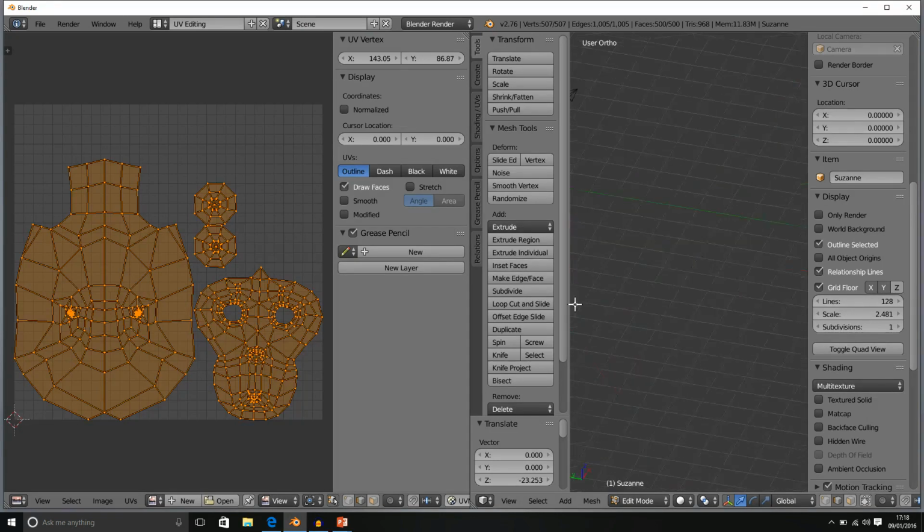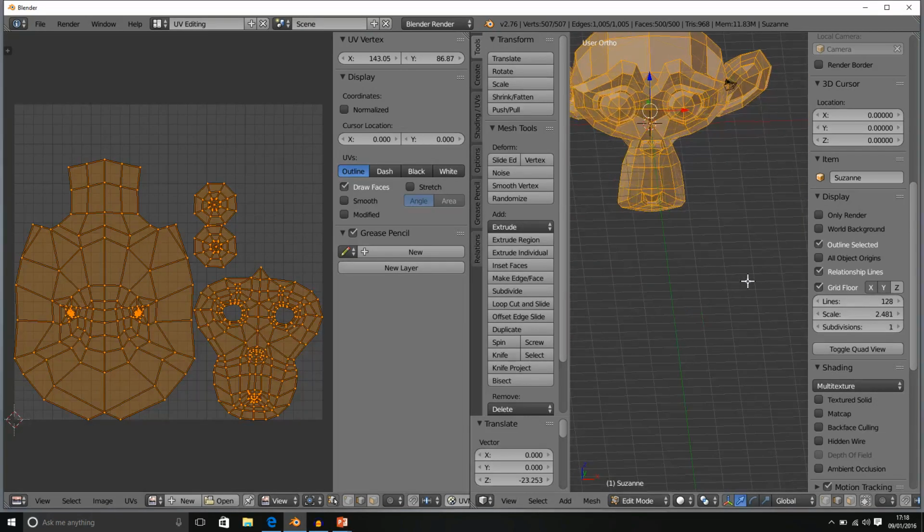So the main thing to take away from this lecture is, if you want to get rid of your Blender grid, just untick this box and tick it to bring it back.